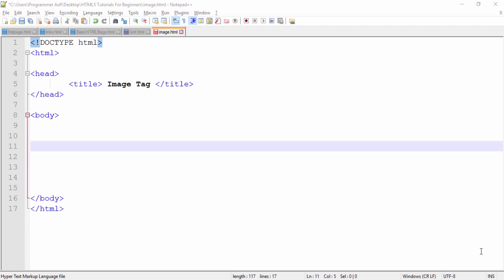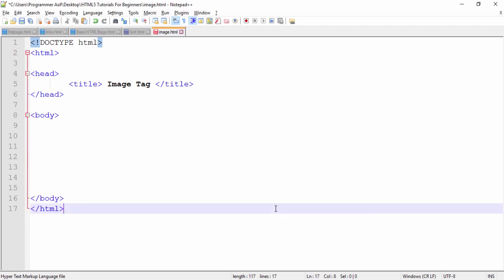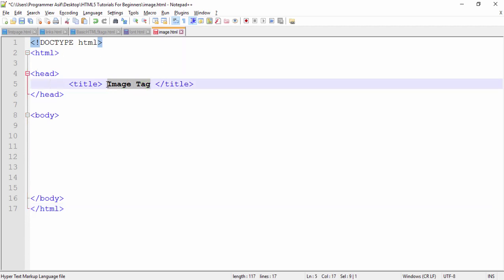Add the image on our browser. So I have made the new page and I insert the title name image tag, and I used basic syntax of HTML5. Then I want to insert the image on our browser.